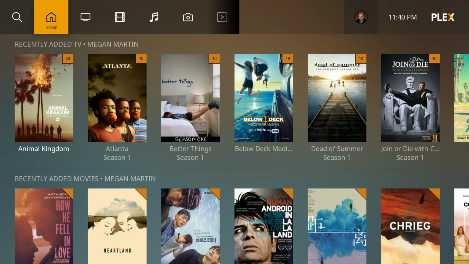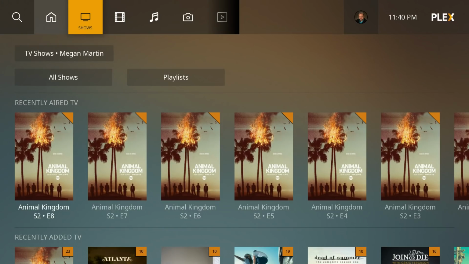But the thing that people are going to start wondering is, well, what about everything I like? How do I get to my stuff? And so that's what we're going to show you in this video. For instance, something really cool that they've done here is you see up in the left-hand corner, that's TV shows by Megan Martin. That's one server. But what if you have access to more than one server? Can you put it on the same screen? And the answer is yes.